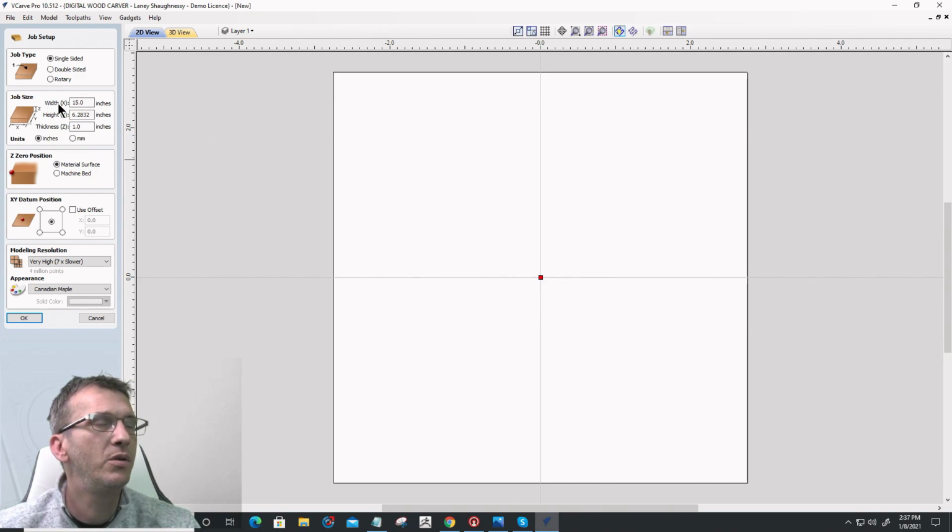And then we want to set up the job size. Now this is where we're going to tell the software how big our material is. I want you to notice over here that in the job size, the width represents the x-axis. What that means is the width of your computer screen from left to right is the x-axis of your CNC machine. The height is the y-axis. So the height of your computer screen up and down, that is the y-axis of the machine. And then of course the thickness represents the thickness of your material.